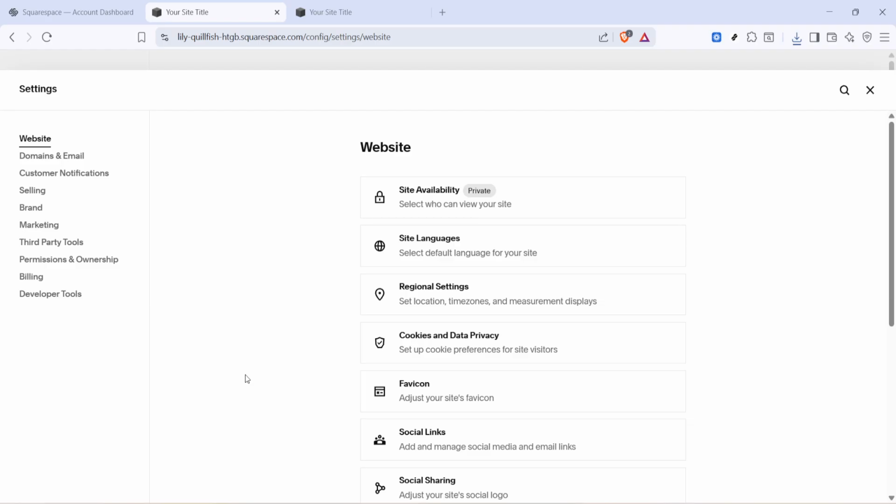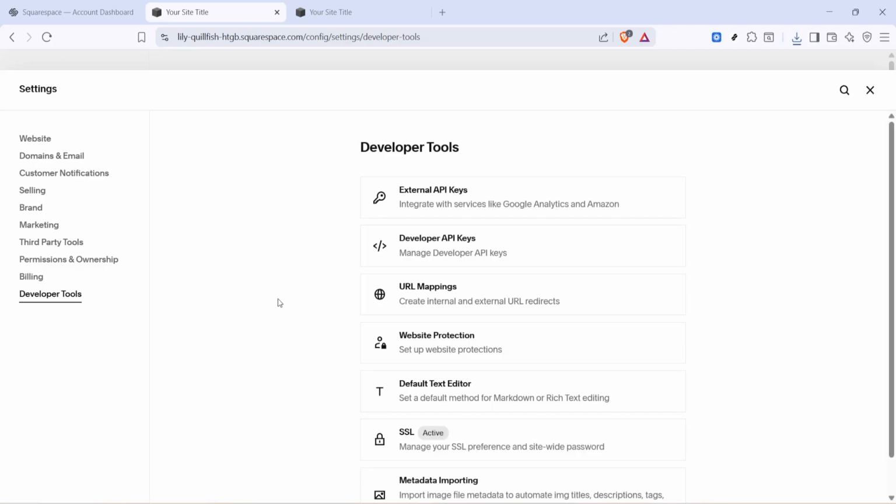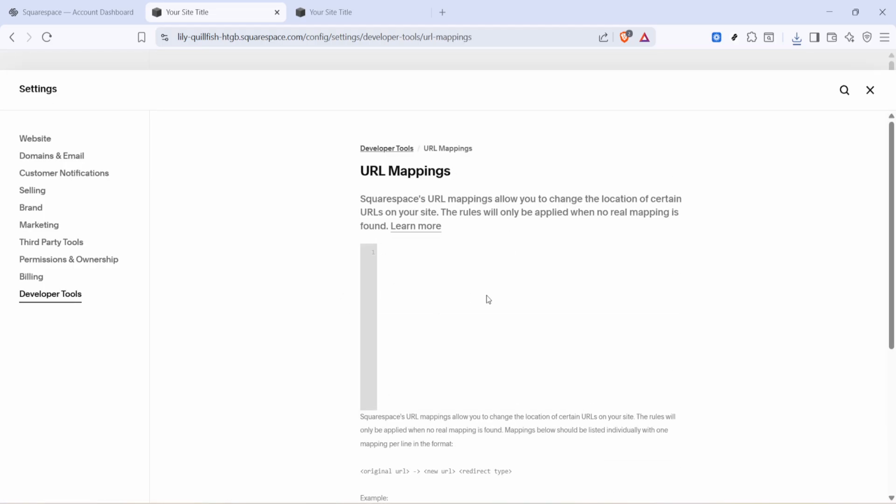Inside settings, find and open developer tools. Don't worry, this area is straightforward. It simply groups advanced features together so you can fine-tune how your site behaves. One of the most useful items here is what we need next. Choose URL mappings. This is the dedicated space where you define permanent redirects and vanity URLs.